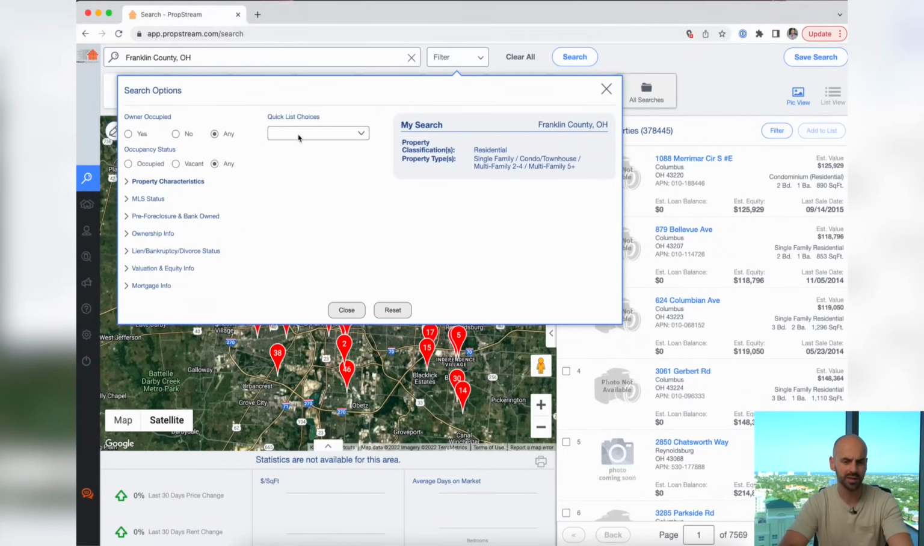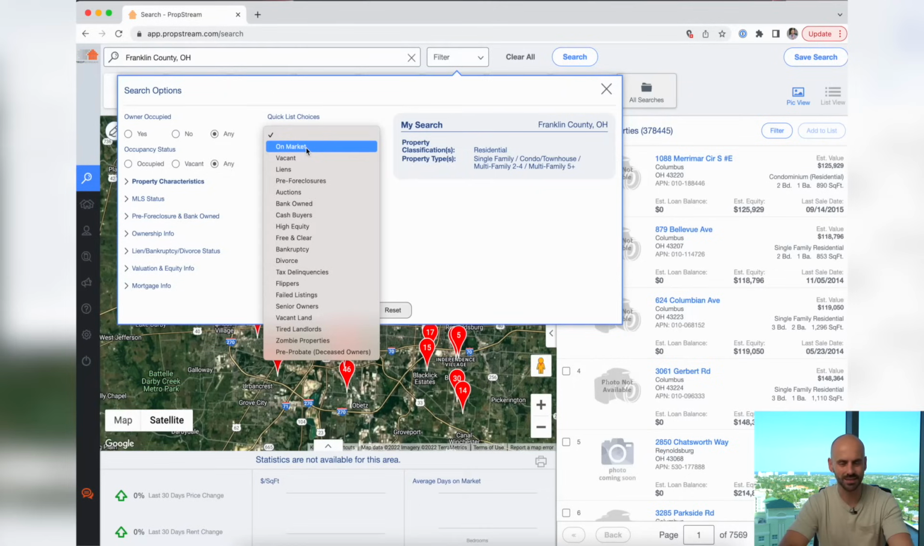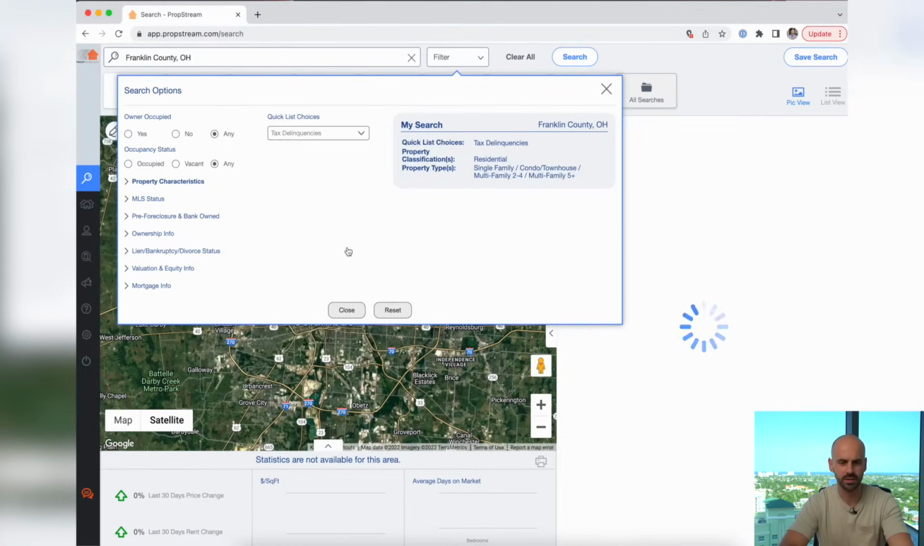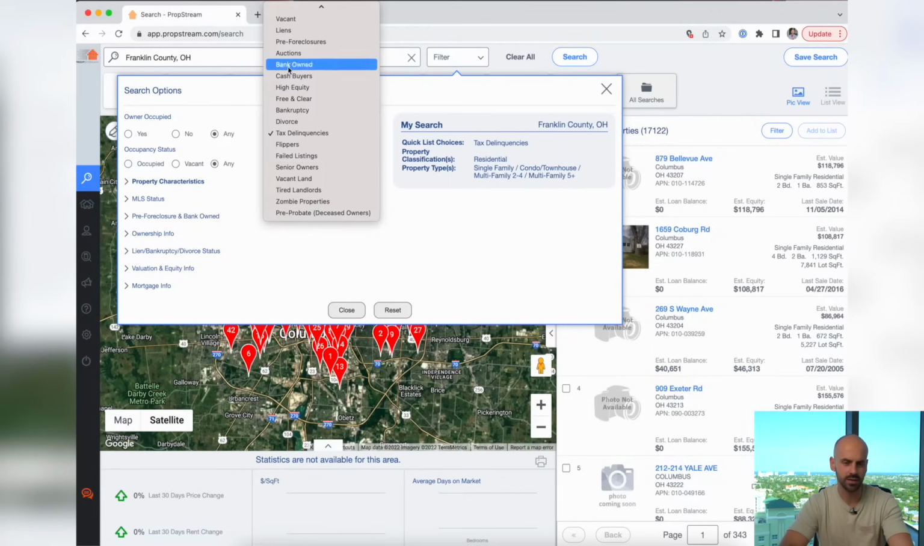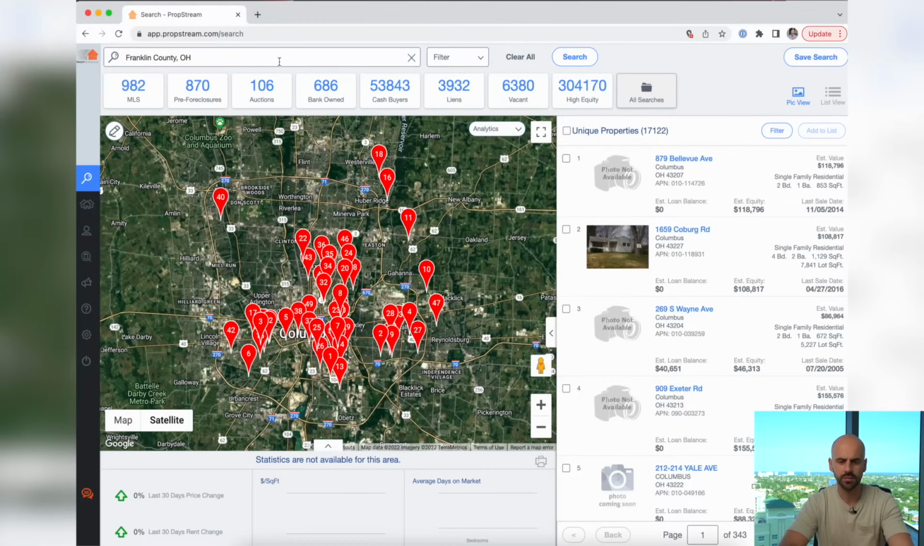You can also come in here to quick list choices. Try saying that 10 times fast. But you can pull vacants, liens, pre-foreclosures, tax delinquencies. That's a really good list. If they're delinquent on their taxes, there's 17,000 of them right here, so that could be a very motivated list. Here's kind of a cheat code to get to the fastest list that you want. And basically from here, you get 5,000 free data records per month using Propstream. So this has 17,000 right here.